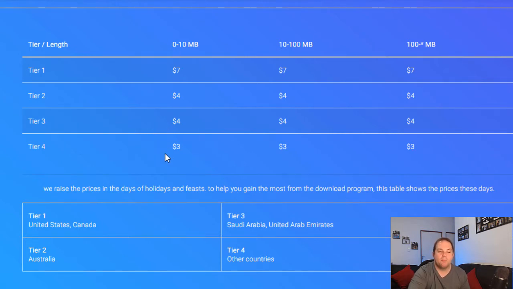The different tiers are based on the country that the person is in when they come through to this website and download the file. As shown here, a tier 1 country is United States and Canada, a tier 2 is Australia, a tier 3 is Saudi Arabia and United Arab Emirates, and tier 4 are all other countries. Stick around to the end of this video and I'll show you great tips that can increase your earnings potential based on these tiers.